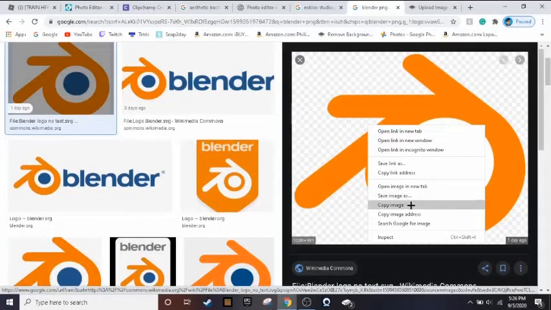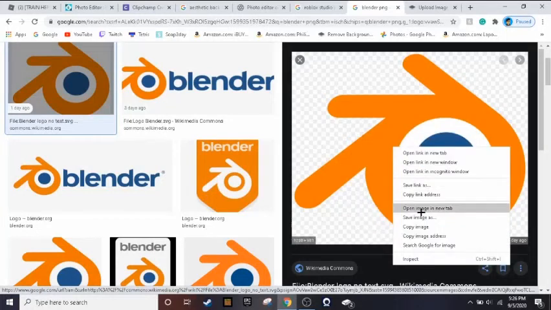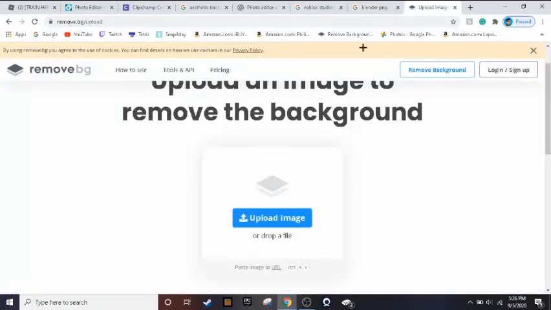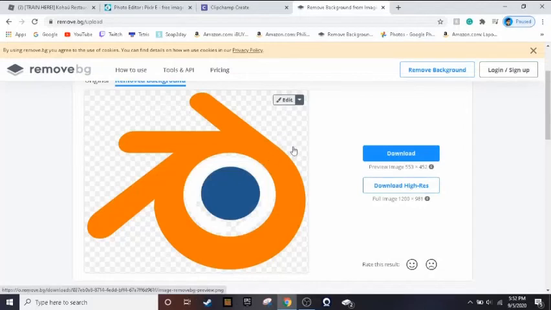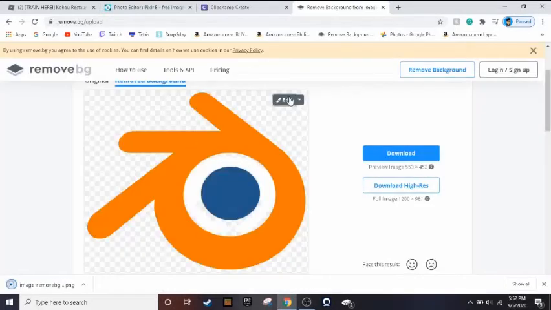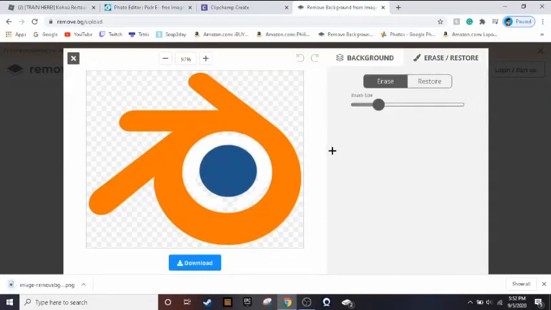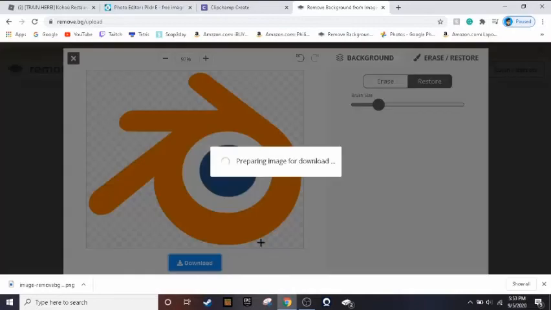And you can upload an image, drop a file, or I can just click this. I'm going to copy image and click. Okay, as you can see, there's still some stuff down here, so you want to click edit. You're going to click restore and fill all the way in so nothing of the transparent background shows for this part. And then boom, we're done. So we're going to download this.